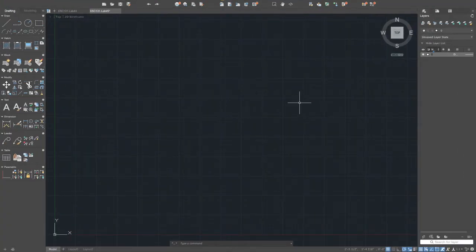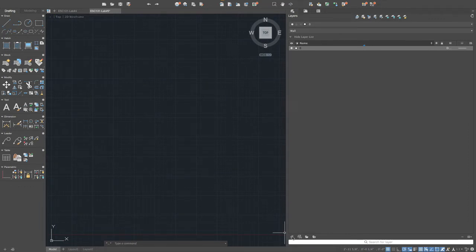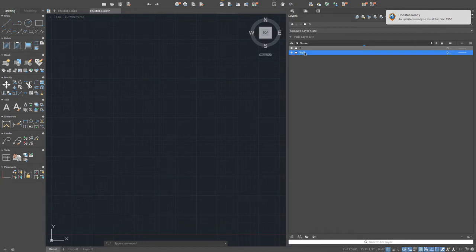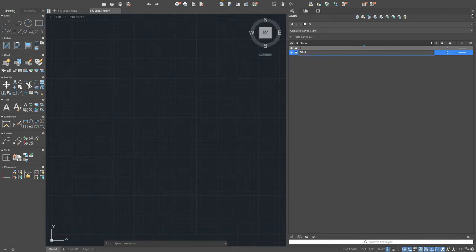So how do you create layers? You can create layers by clicking on the layer properties manager. You can come here and create a new layer, or you can simply go ahead and make a new layer, not layer state, rather layer. Most of the time I prefer to name layers in uppercase. Since we are doing an architectural drawing, I put A for wall.